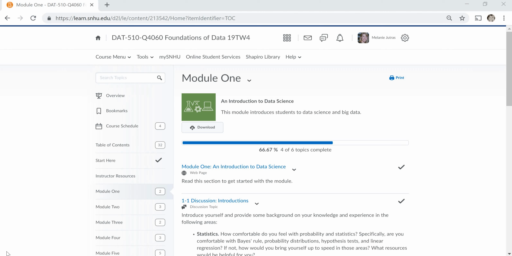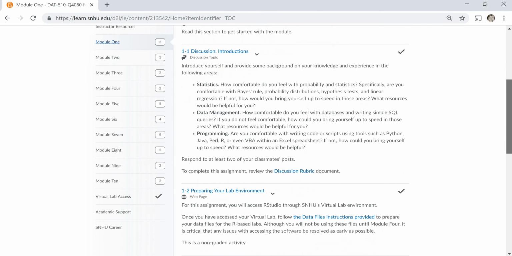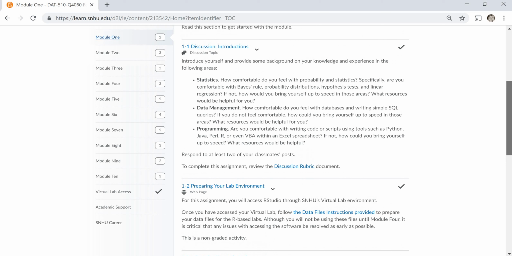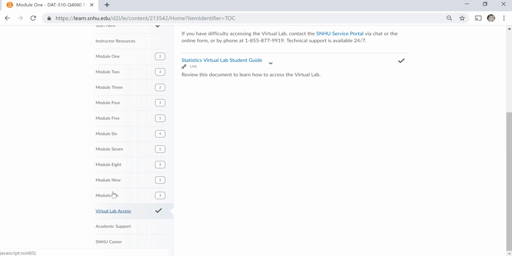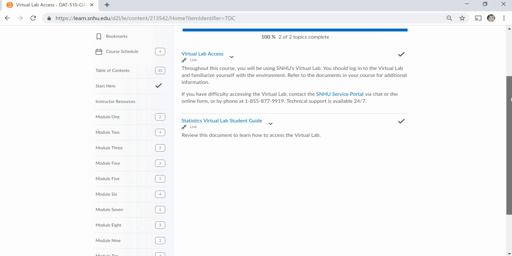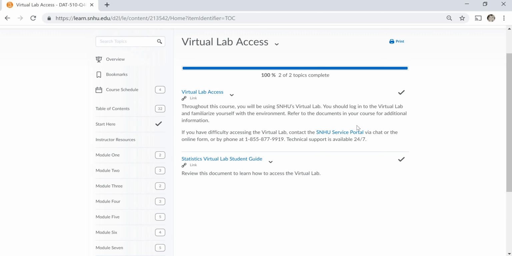So if you're logged in to Brightspace, to your course, as I am, on the left-hand side you have these menus with Module 1, Module 2, etc. If you scroll down near the bottom, you'll see Virtual Lab Access. If you click on that, you'll find the instructions on the right here. And there's a student guide that describes how to access the virtual lab.